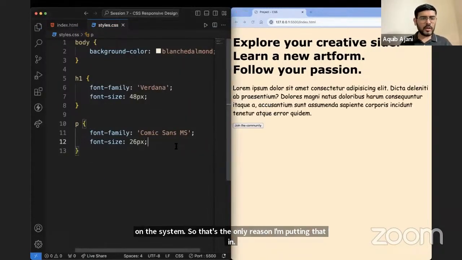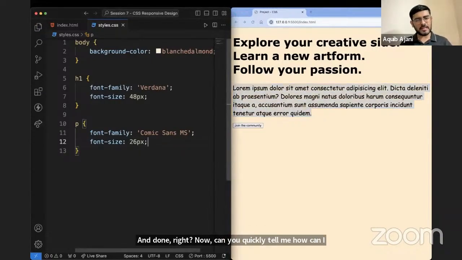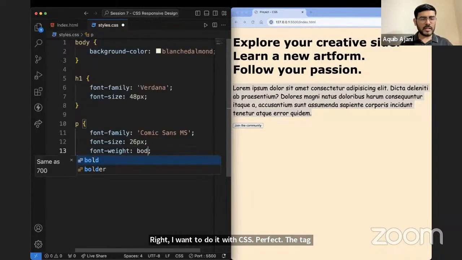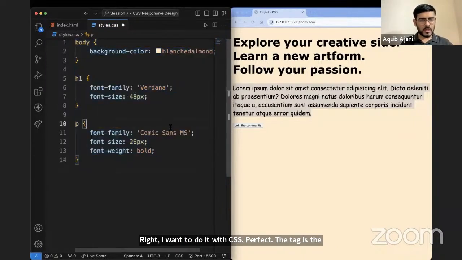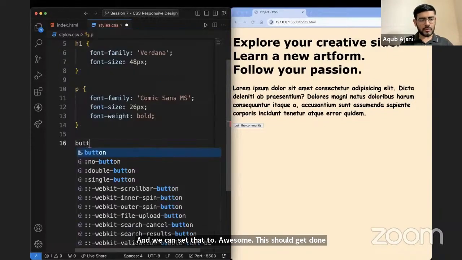Right? Now, can you quickly tell me how can I make this paragraph bold in CSS? Which property or value should I use to make this paragraph bold in CSS? I don't want to do this with HTML, right? I want to do it with CSS. Perfect. The style is font weight, and we can set that to bold. Awesome. This should get it done for us. Perfect. Now let's quickly come down to the button.